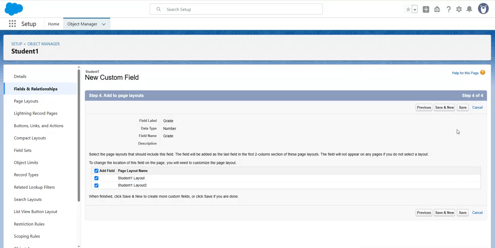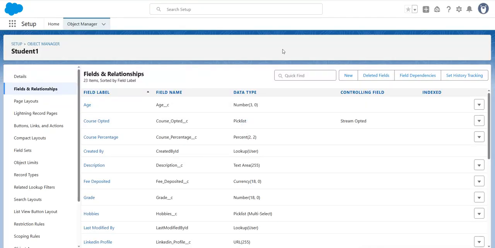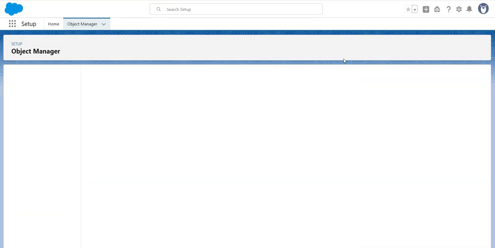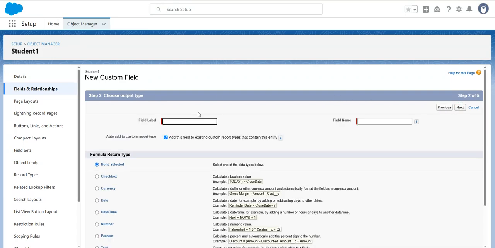Okay, so we have created a field of grade which is a number value in the student object. Now we will create a formula field. This is the formula field. This is a read only field. Remember that a formula field is always a read only field, and user input is not required for that. So we will click next.